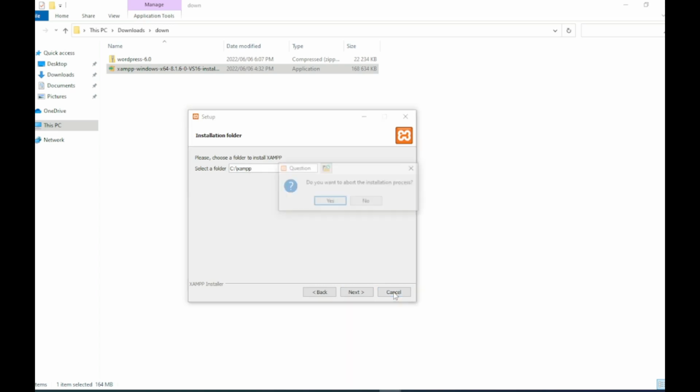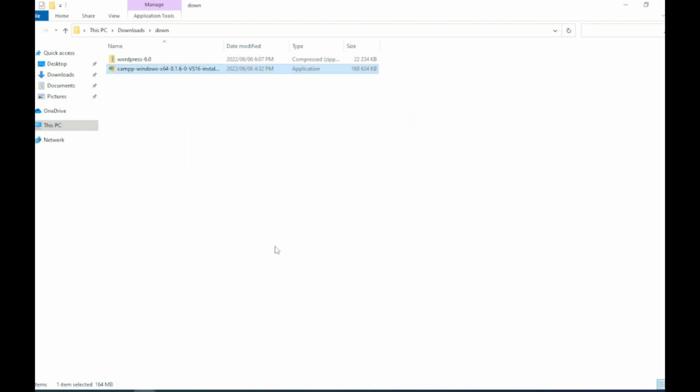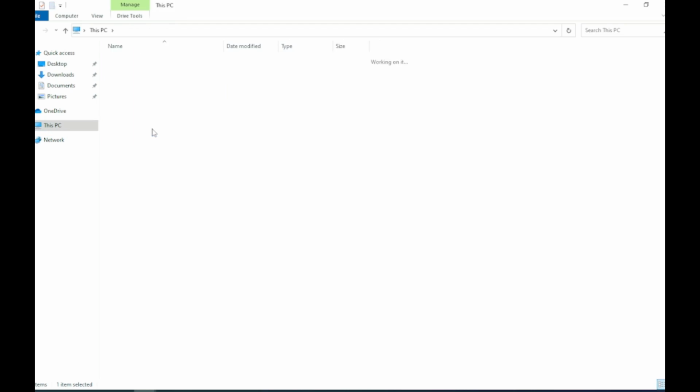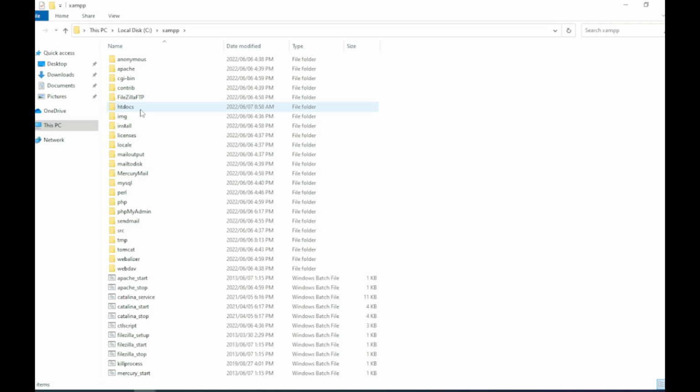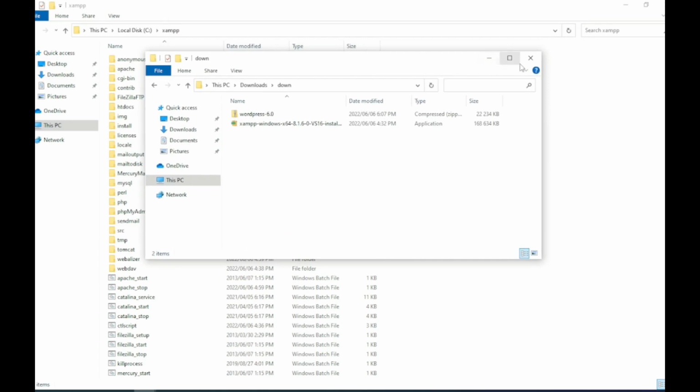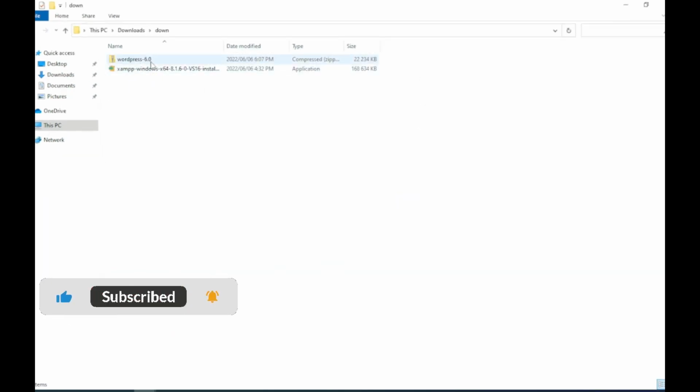After that, to confirm that my Xampp is fully installed, I'll go to my PC, go to local disk, and I'll see Xampp. I'll also look at the htdocs. But before that, let's go and install WordPress. So I'm going back to this WordPress.